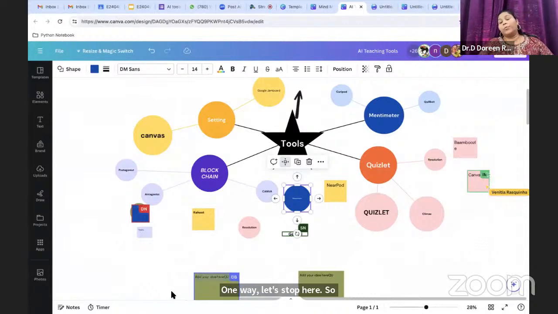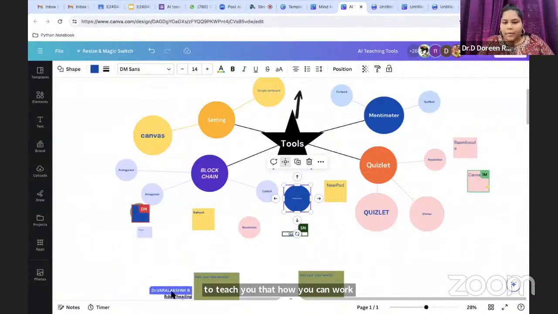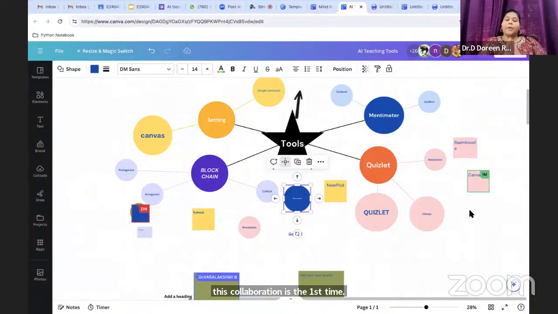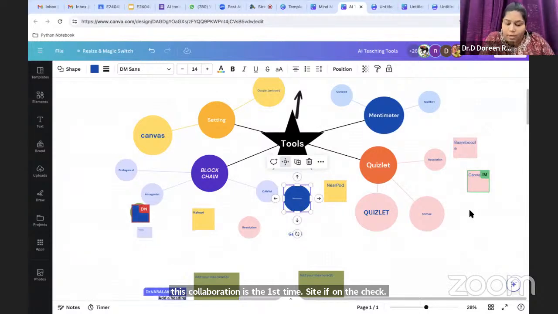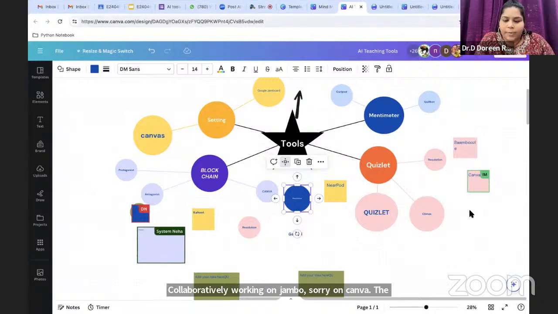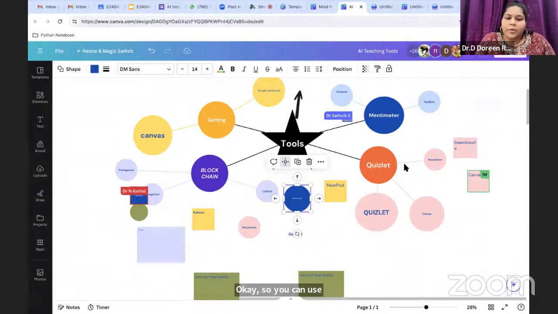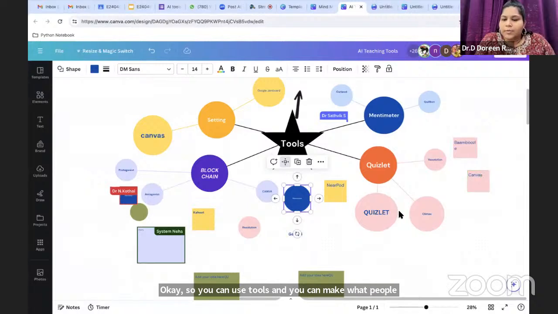So when you take this, I want to teach you how you can work collaboratively using Canva. But how many of you are using Canva collaboratively for the first time? Type F on the chat. Is it the first time, Venitia ma'am, Sukanya ma'am? Yes. Okay. So you can use tools and make what people have known about how to use the tools, right? First time.